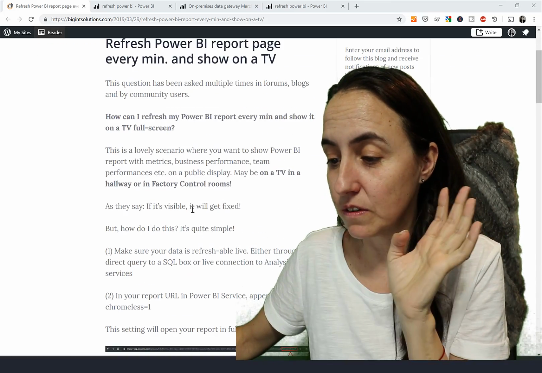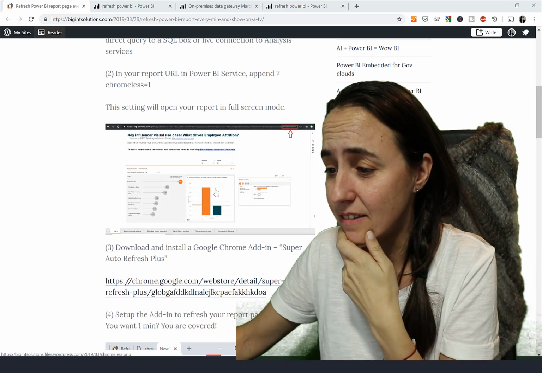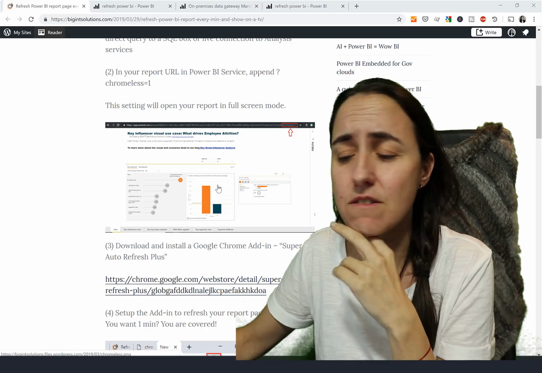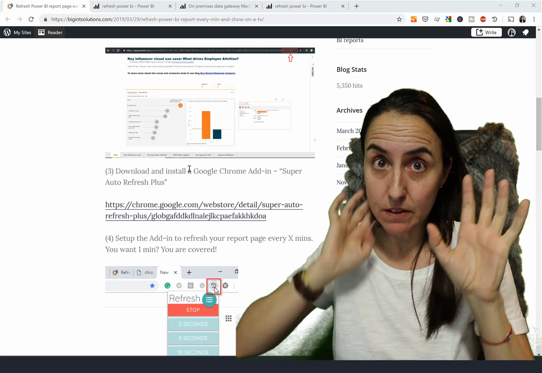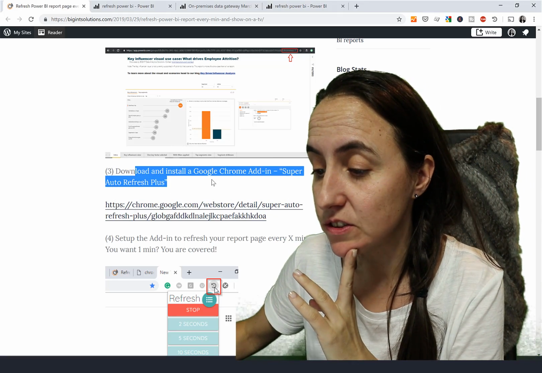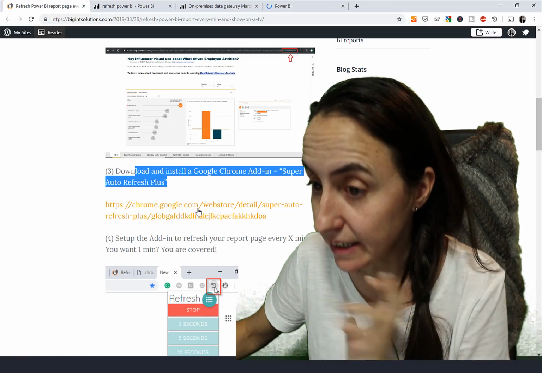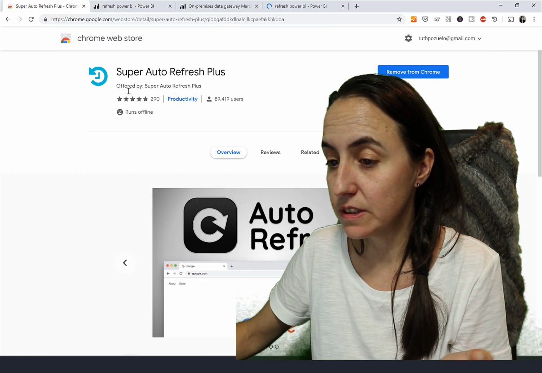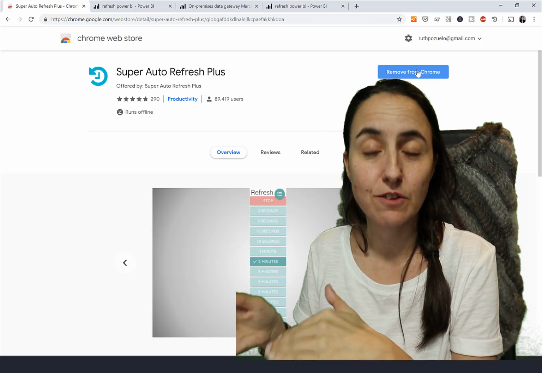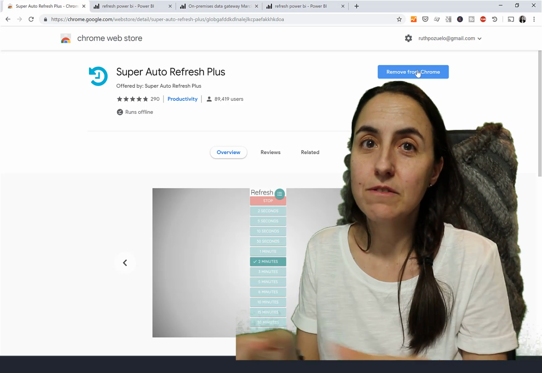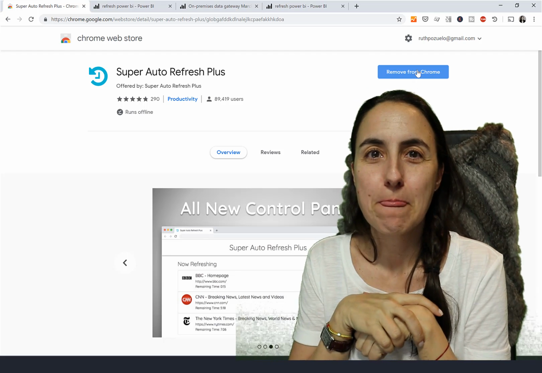So this is what you have to have: a live connection, a Pro account, maybe it works with free, I haven't tried, it should work with free. You can schedule a refresh. Then you publish it to powerbi.com, to the service, and then you need to download and install the Google Chrome add-in Super Auto Refresh Plus. You just click here and it will take you to this add-in, then you click add to Chrome. Obviously it works with Chrome. I don't know if there's any other browser, but it does work with Chrome. So here's the demonstration.